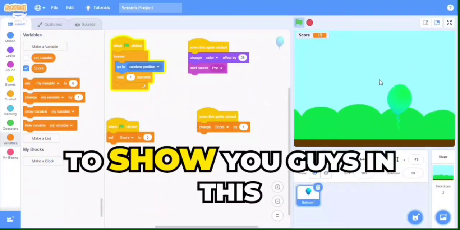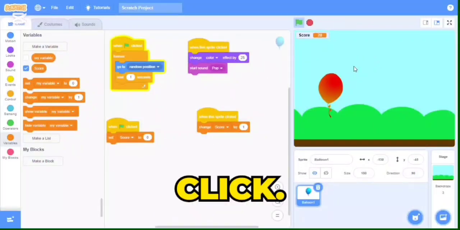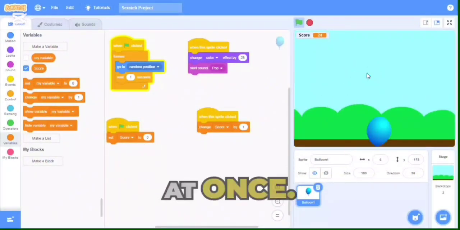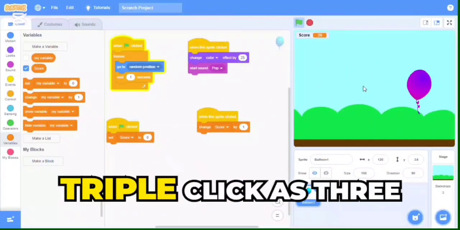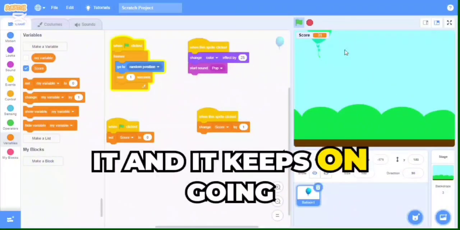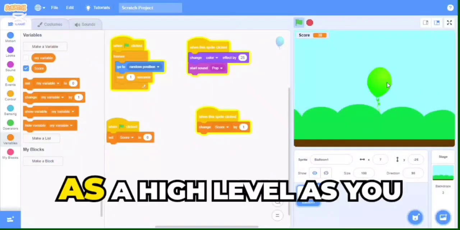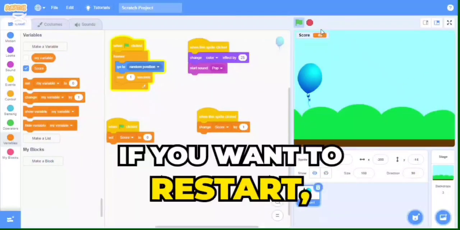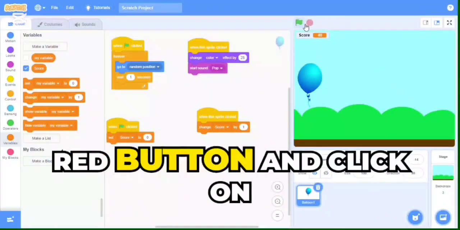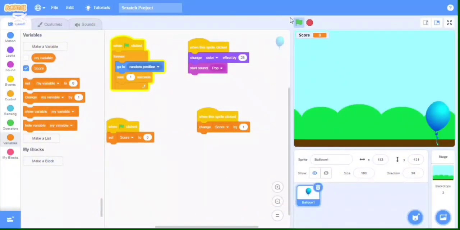The trick I'm going to show you guys in this game is you hold it and then drag it to the middle and triple click, so you can get 3 clicks at once. Not just 1 click at once, triple click has 3 clicks at once. You keep on clicking on it and it keeps on going. And then you can get as high a level as you want, and if you want to restart, just click on the red stop button and click on the green flag again, and you start from clicking all over again.